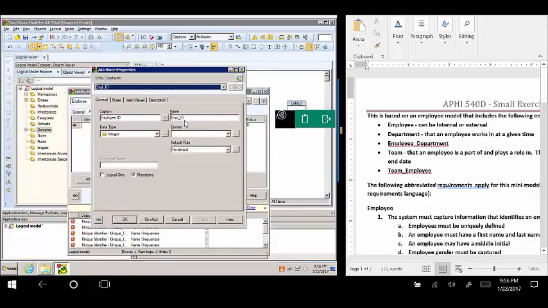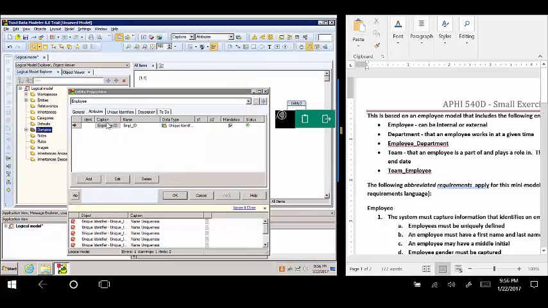So now let's go back into here, and instead of specifying the data type, we'll change it to the domain, unique identifier. We'll apply that and say OK. Now we'll add another one. Let's make this the name.